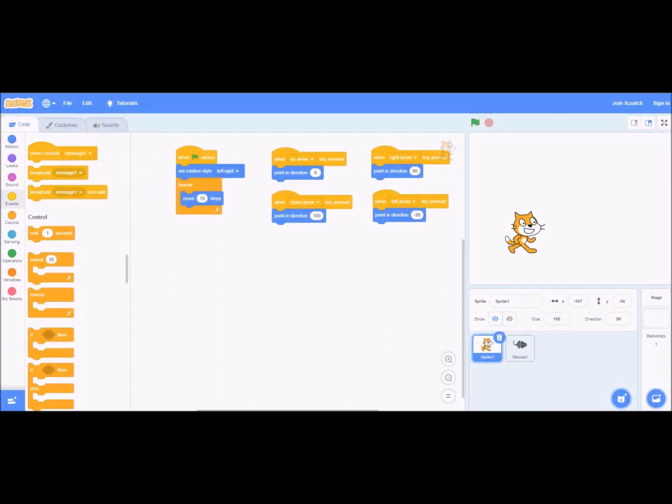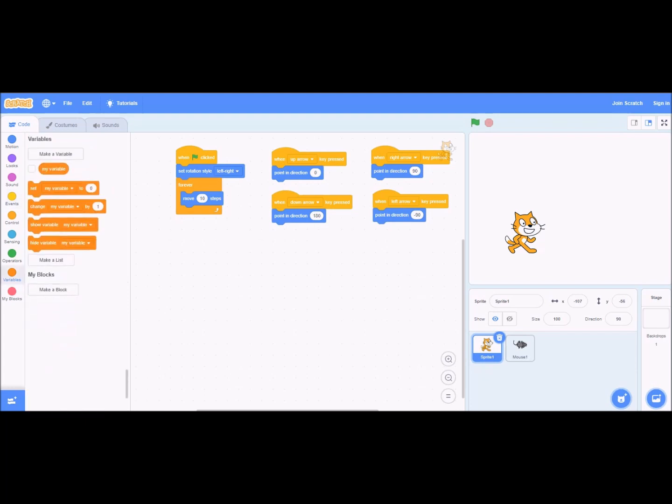Okay, so next up is the scoring system. We want to get 1 point every time our cat catches the mouse. Now I'm going to put the scoring system onto the cat sprite, and to start off with we need to create a variable which is going to be our score. In the range of categories over here we have variables down towards the bottom, it's the orange dot. And when we click on that, you can see that there is already one variable created, which is called my variable. So we'll grab the first block, which says set my variable to 0. Click on the little arrow next to my variable. You can rename it, and I'm going to rename it score.